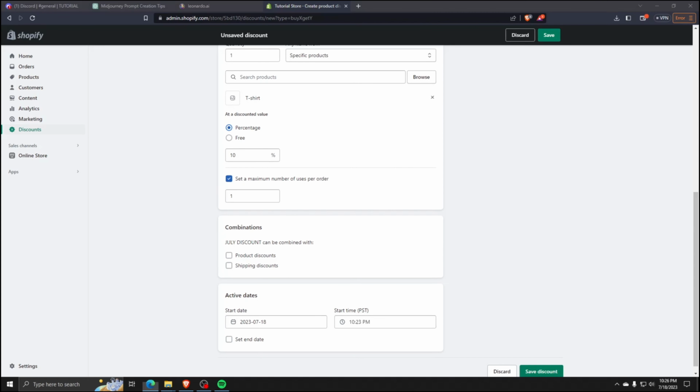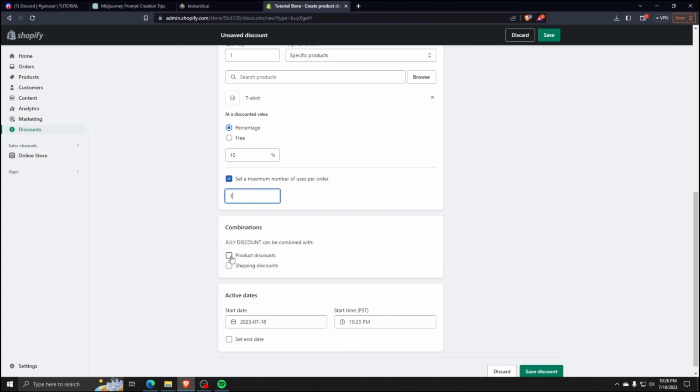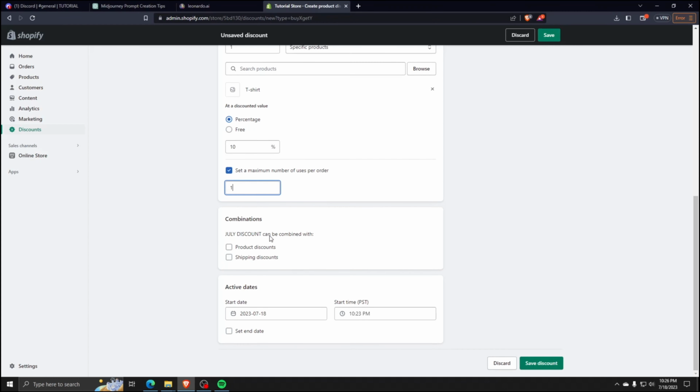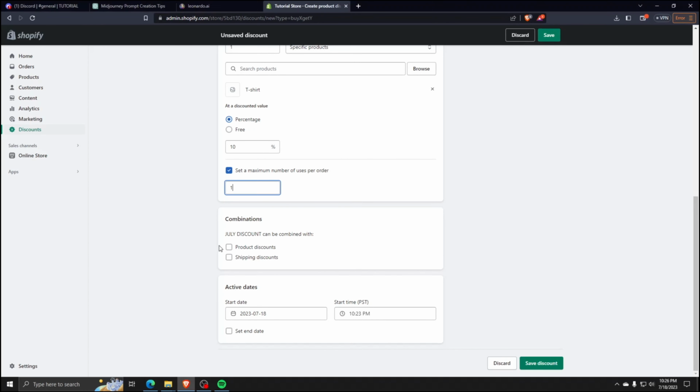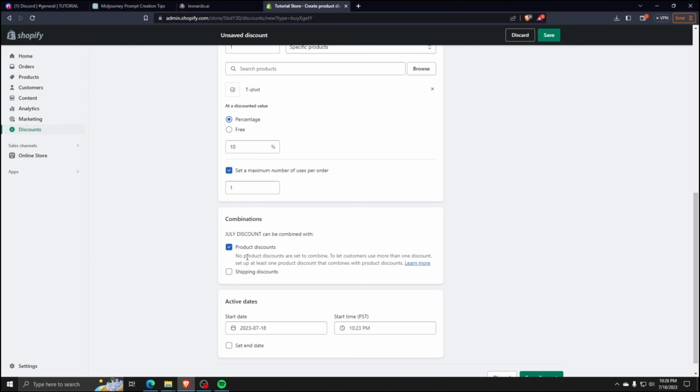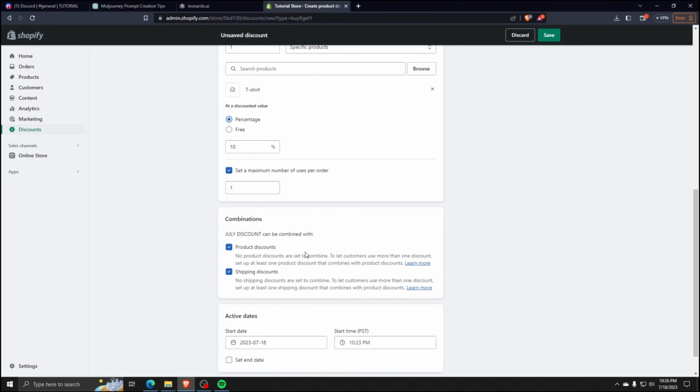The next option on this list is the combinations, and what this does is that it allows our automatic discount to be applied to other discounts that we allow it to. If we have other discounts available on our Shopify site, this will allow us to combine this July discount with other discounts, for example with shipping and other product discounts.